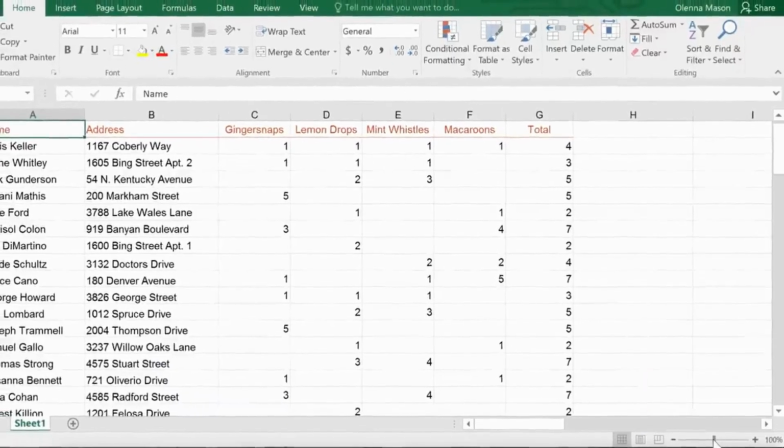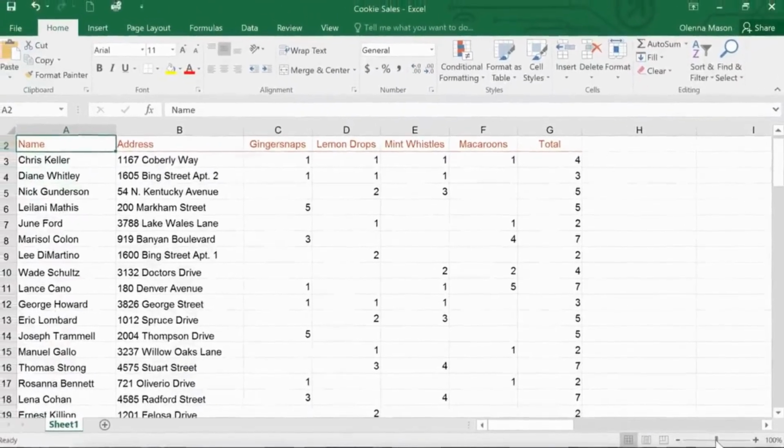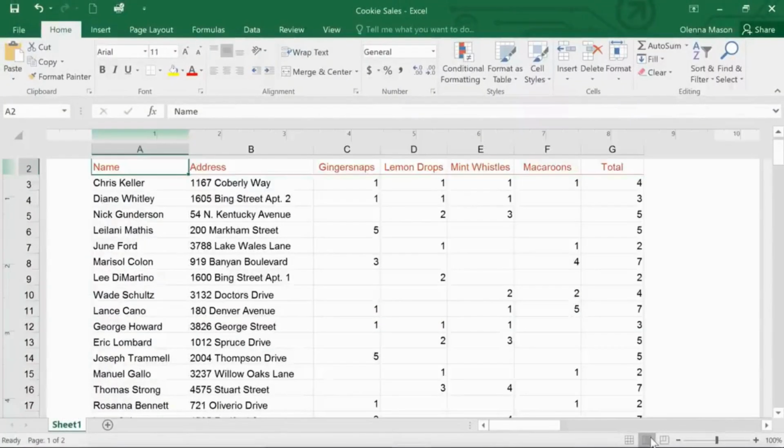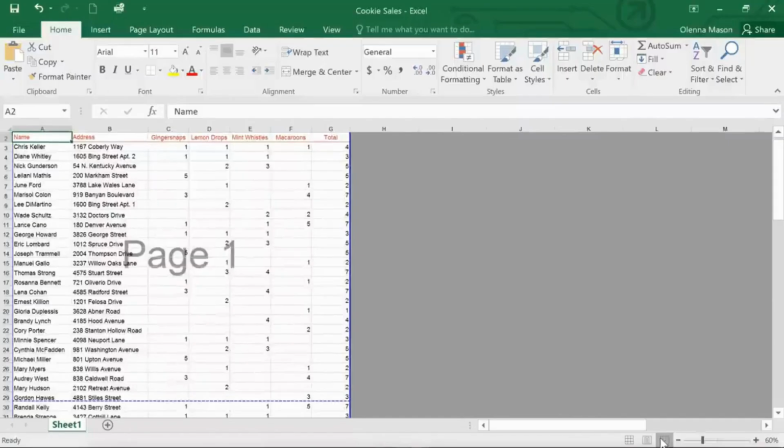Normal is selected by default. This mode is great for everyday tasks like entering and editing data. Page layout shows you what the worksheet will look like on the printed page. You can also add headers and footers here. Page break preview makes it easy to change the location of page breaks in your workbook. This can be especially useful if you're printing lots of data.